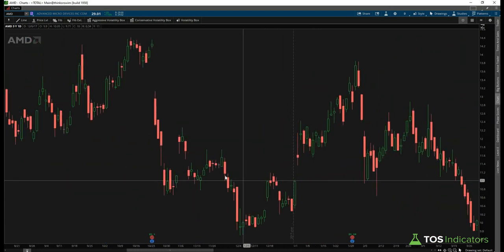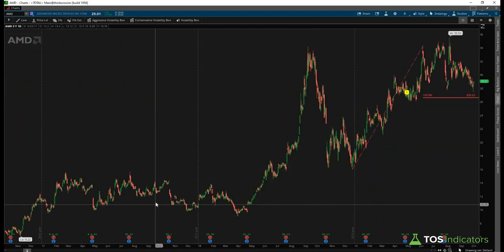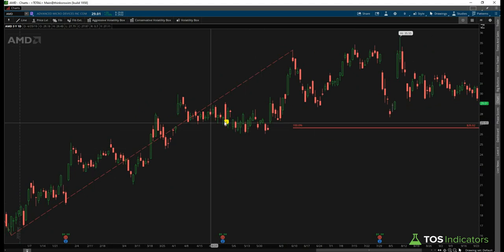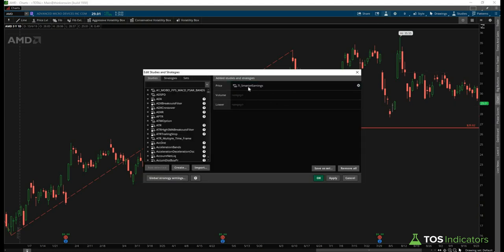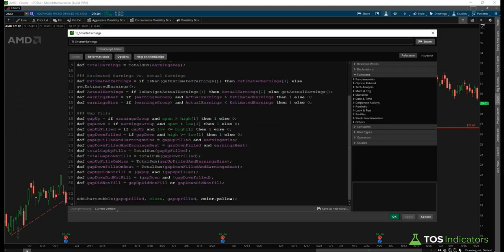Do we see any instances on AMD? Maybe not. Oh, there we go. Okay, so here's one instance where we gapped up and then we filled. Perfect. And so that's working the way we expect it to work. Once again, we can shut off this test variable.